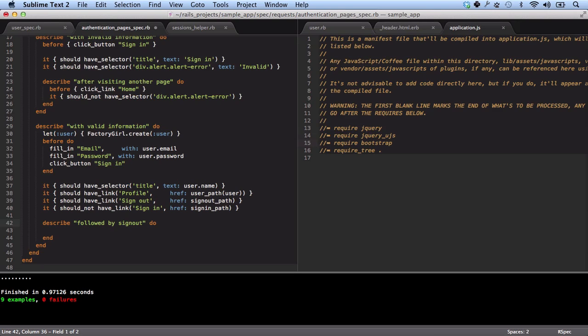In the future, we'll have a helper that signs users in, but for now, before we have that helper, it's actually more convenient to write this test inside of this sign in block. So what we're going to do is click the sign out link. And then we can test for a successful sign out just by testing for the reappearance of the sign in link. So let's do that. So it should have link sign in. So let's save that and run the test.